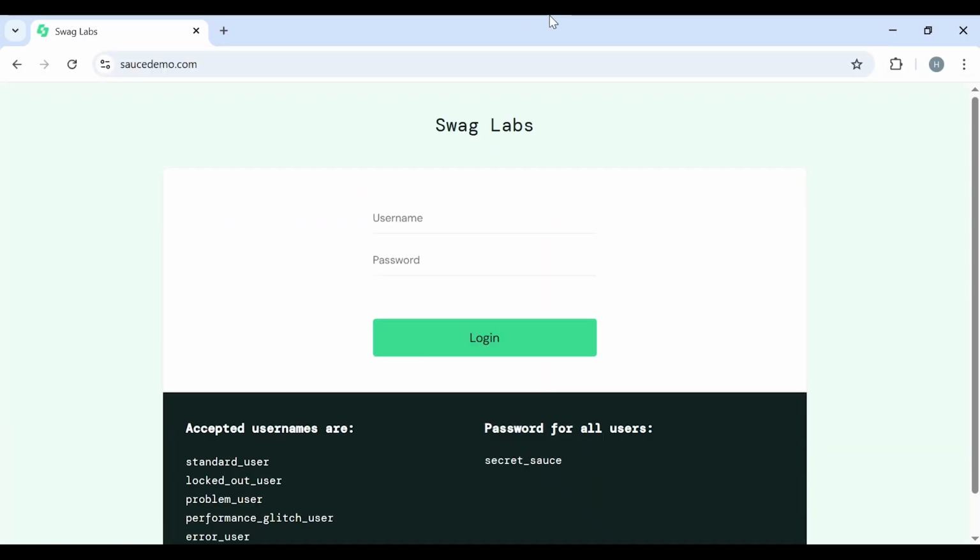Open this URL and this is the login page. Here we need to enter username, password and then click on login button. This is the credentials, standard underscore username, and this is the password.